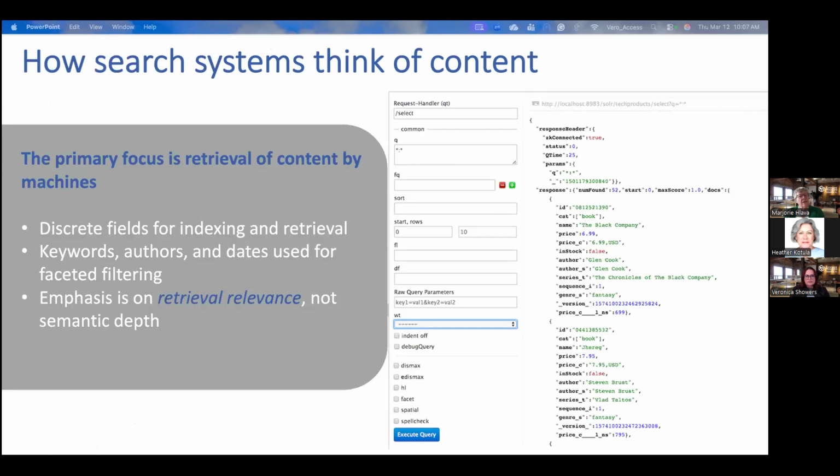Search systems think of content in yet another way, and because their primary focus is on the discovery and retrieval of content, they've created discrete fields for indexing and retrieval, and we know those as keywords or taxonomy terms and authors and dates and other ways to provide additional filtering of the data. But the emphasis is on retrieval and more recently relevance instead of precision and recall, which bothers me, but it's the popular thing, but not on semantic depth and not necessarily even on attribution.